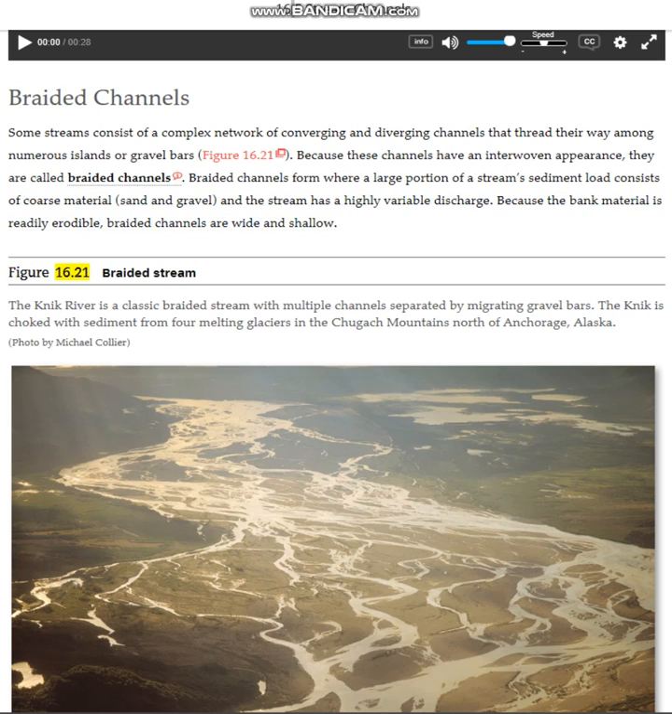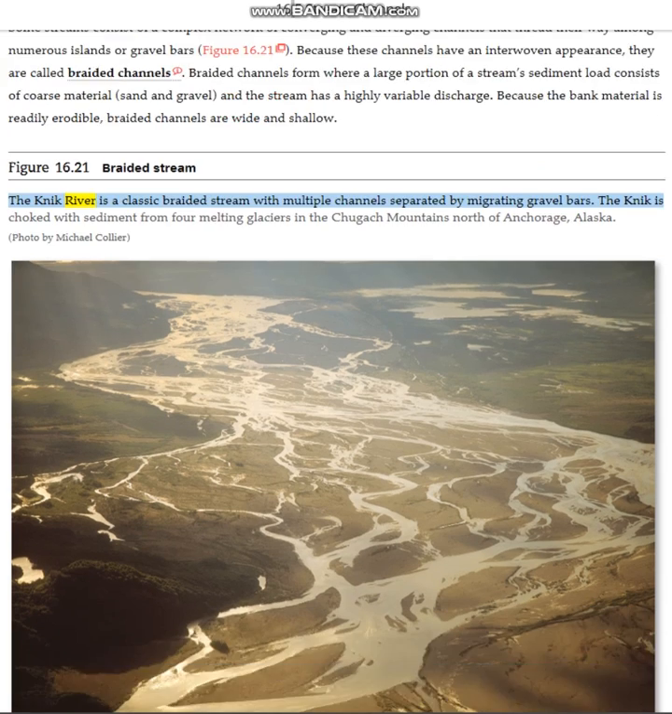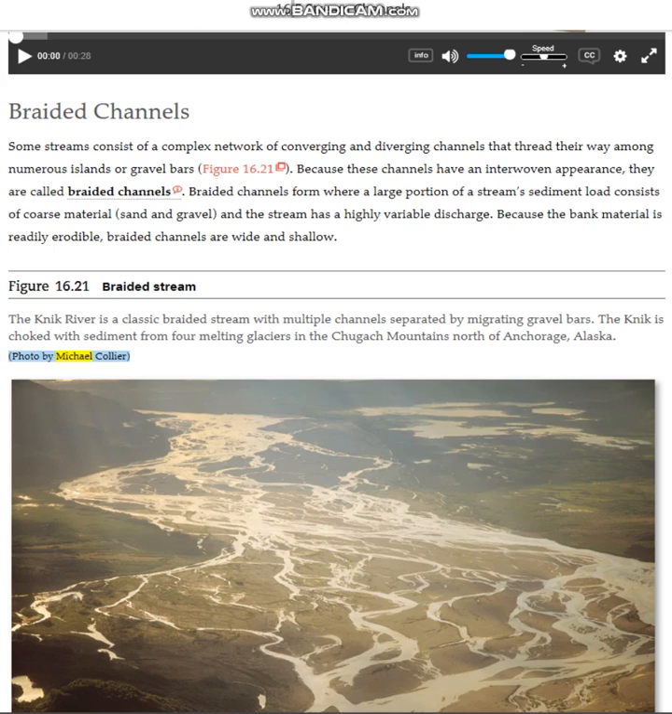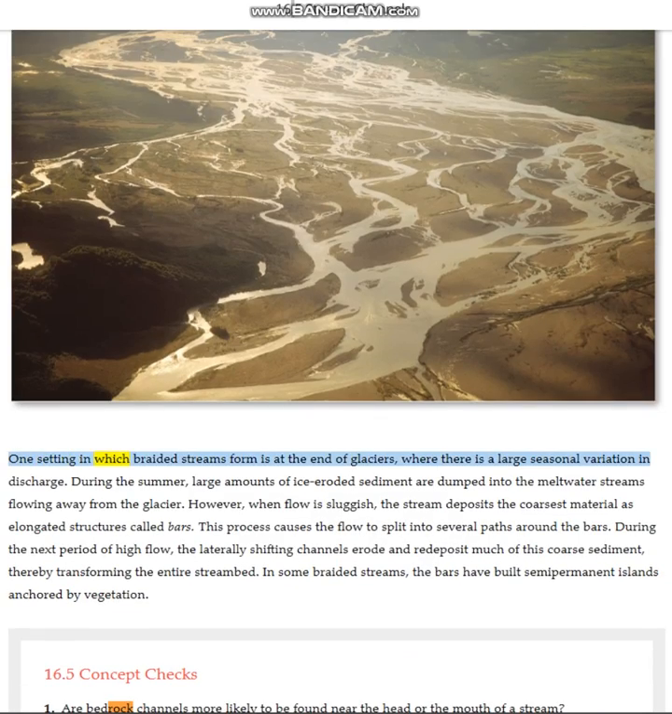Figure 16.21, Braided stream. The Knik River is a classic braided stream with multiple channels separated by migrating gravel bars. The Knik is choked with sediment from melting glaciers in the Chugach Mountains north of Anchorage, Alaska. Photo by Michael Collier. One setting in which braided streams form is at the end of glaciers, where there is a large seasonal variation in discharge.